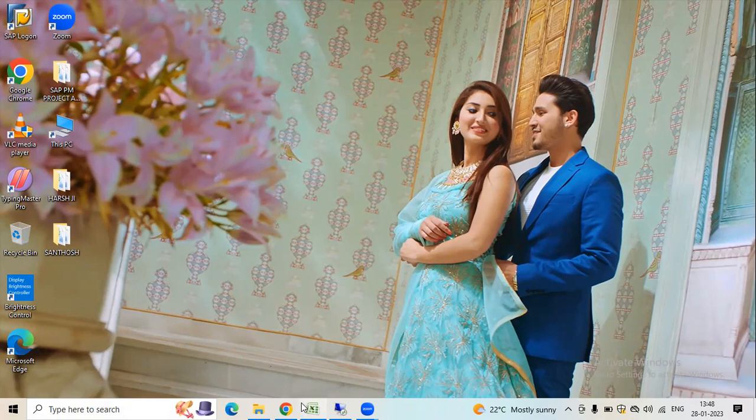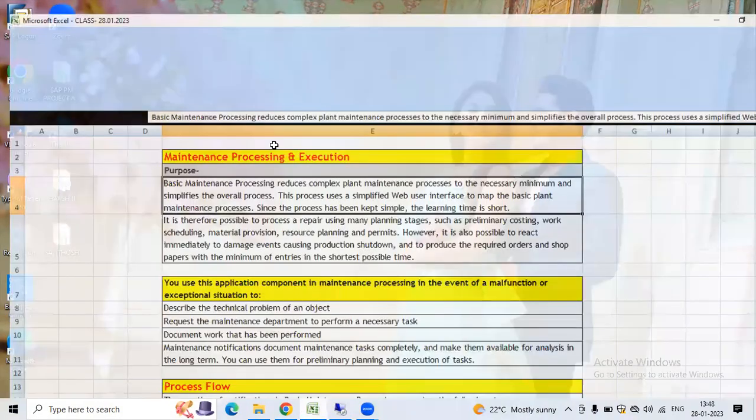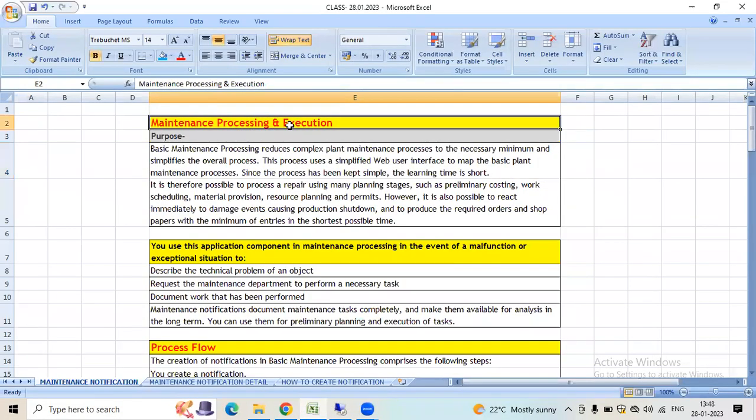Okay, so now I'm coming to my Excel sheet. Today we will discuss maintenance processing, execution and maintenance notification. First, let's see what the purpose is of creating or performing maintenance processing and execution.